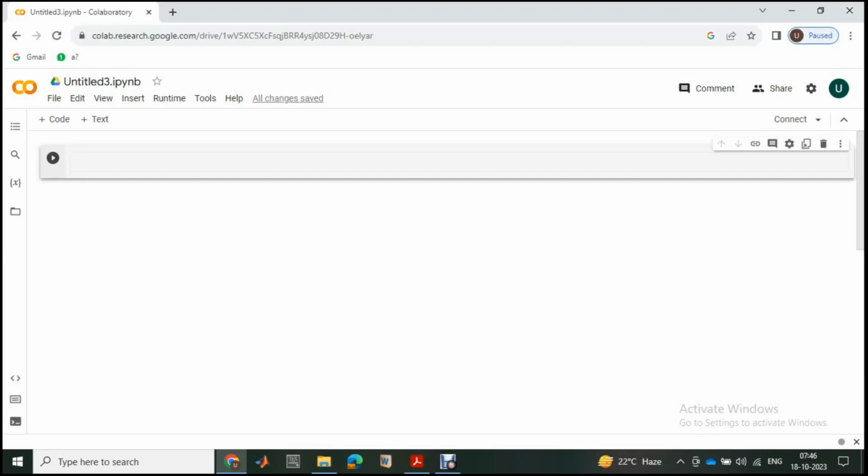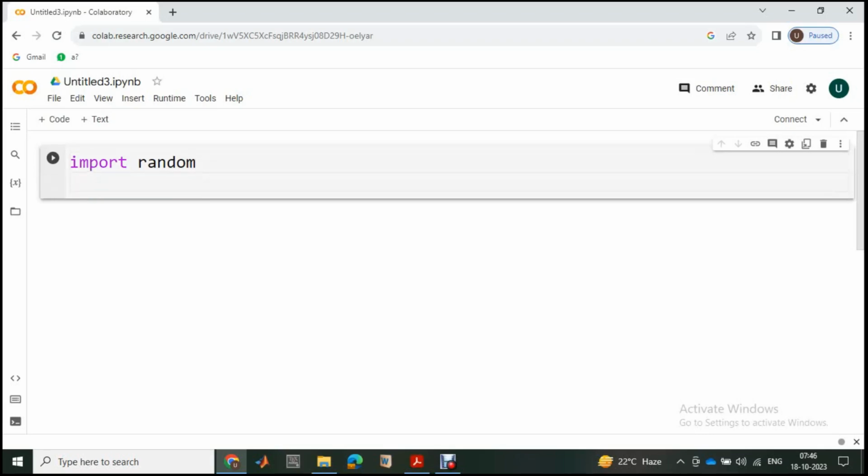First, let us import the library. For that I am writing import random. Another thing is that this random library will be used only with integers. It works on integers because the basis for this is the range function. Now I have imported random successfully.